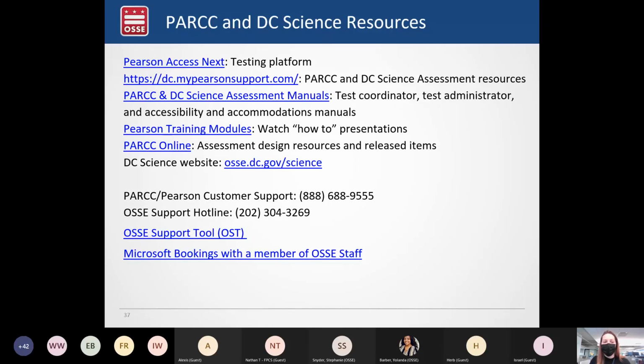And then we also have our customer support and OSSE hotline here. Just a reminder, please do not use the OSSE hotline unless you're experiencing some sort of emergency while you're attempting to administer assessments in that moment. If you find that you are experiencing some difficulties with other aspects surrounding administration, we ask that you use the OSSE support tool. You can also do the Microsoft Bookings with a member of the OSSE staff. And of course, you can also email the ossie.assessment@dc.gov inbox, and somebody will get back to you or forward your email to the appropriate person to help with your issue.